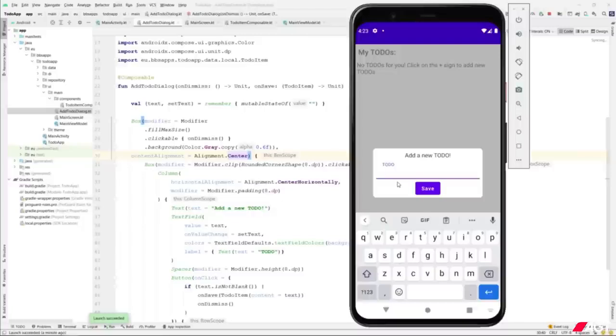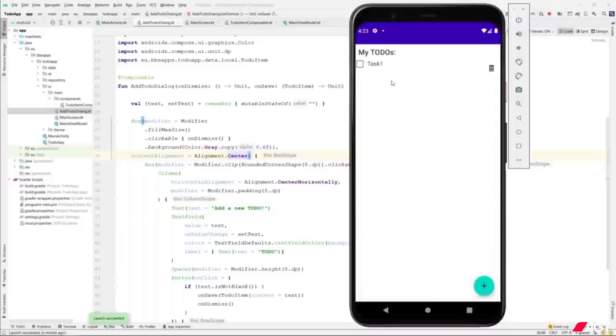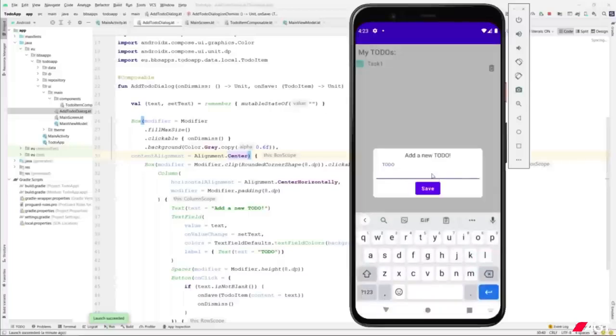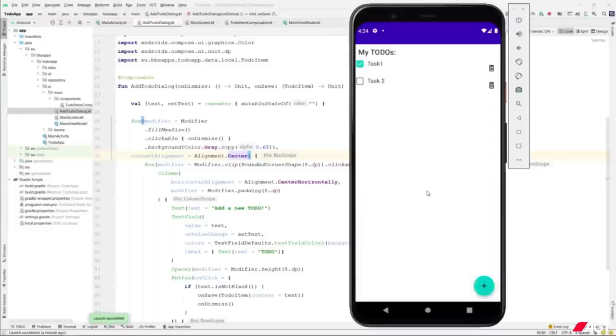Here, let's add a task. Task 1, and click Save. We can see that our task is displayed in the list. And we can click when we've done the task. Let's add another task. And click Save. We can delete our tasks by clicking this icon here.